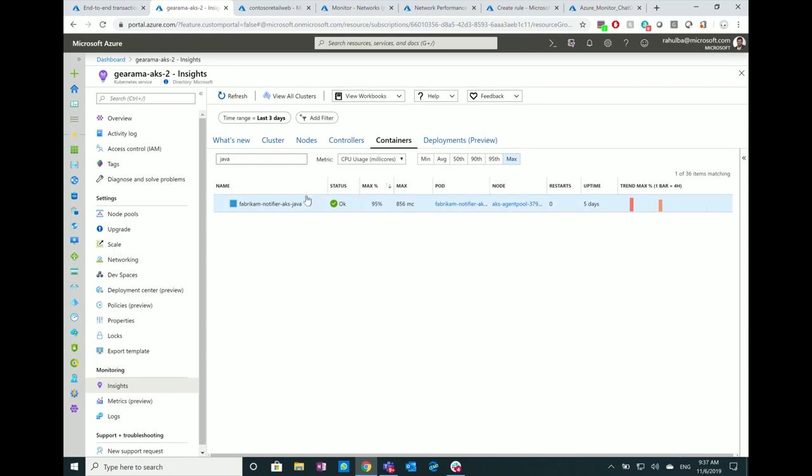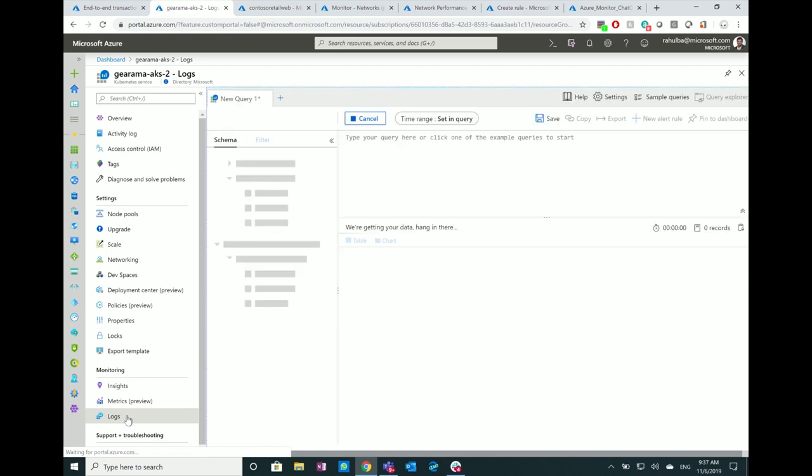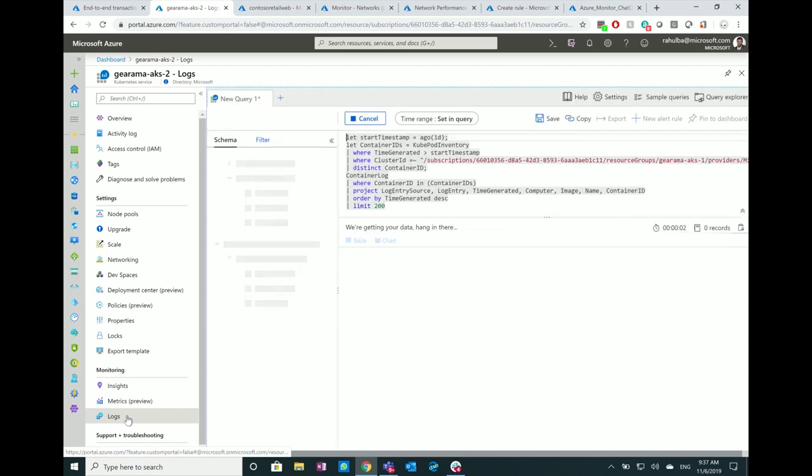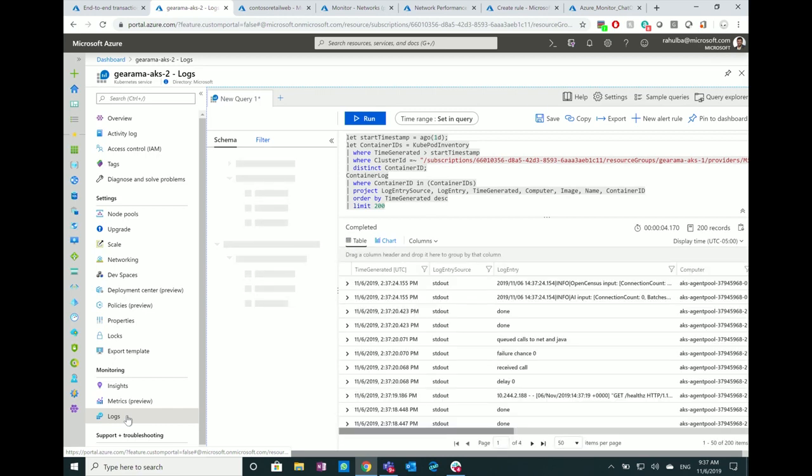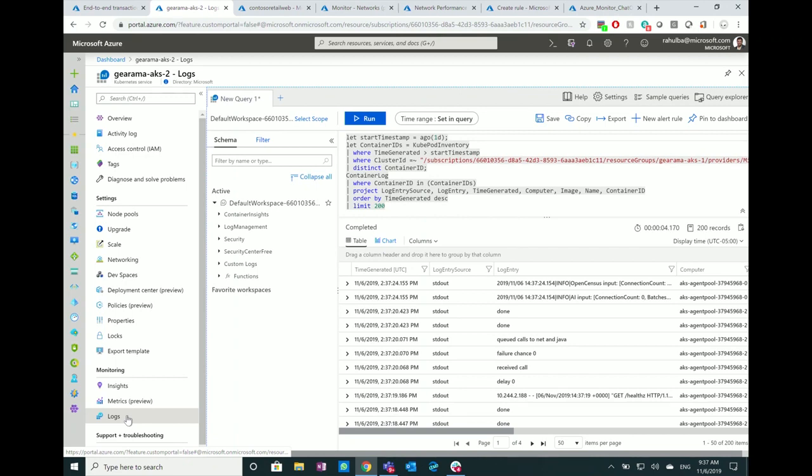So it's as simple as this: I can expand this again, click here, go to logs, and it will take me to the log analytics workspace where I can investigate the problem further. Now, one good thing about log analytics is your data might be lying in multiple workspaces across applications and resources, but you can always write a join query, do cross-workspace, cross-subscription, cross-resource queries, and that makes it very easy to investigate further. OK? So that's our first scenario.